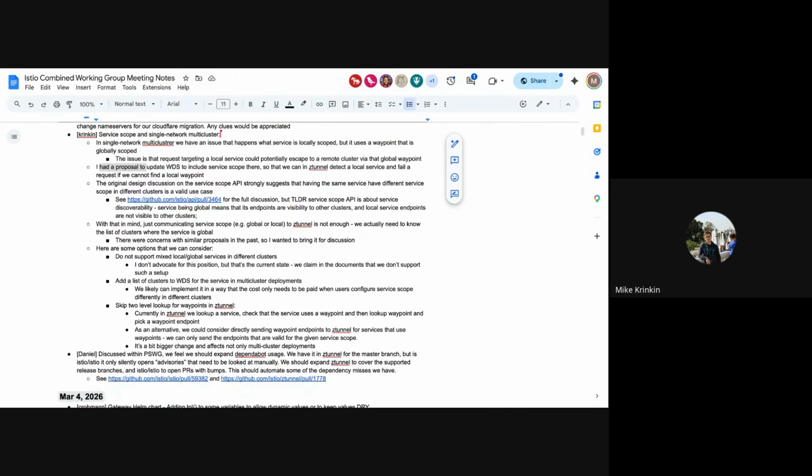One way to fix this behavior is to let the tunnels know what the actual scope of the service is, so that when it selects a waypoint endpoint, it can check with the service scope and exclude waypoints that don't match that scope. There was a PR proposing some WDS change, but another thing that I wanted to bring for the discussion here before pushing for that change is, do we want to allow service scope to be configured differently in different clusters?